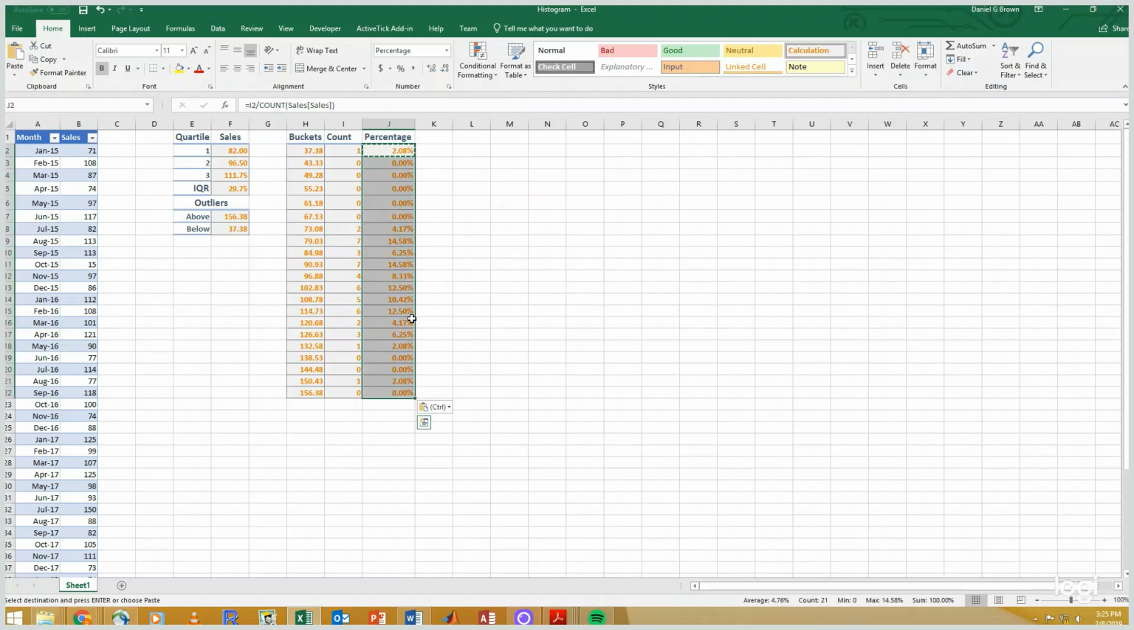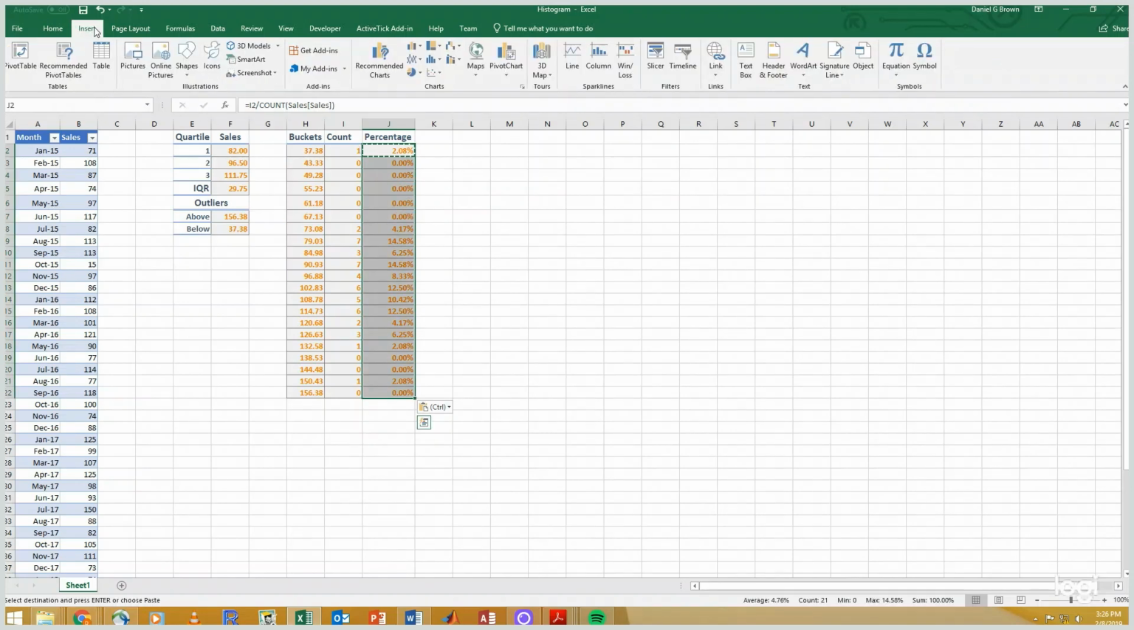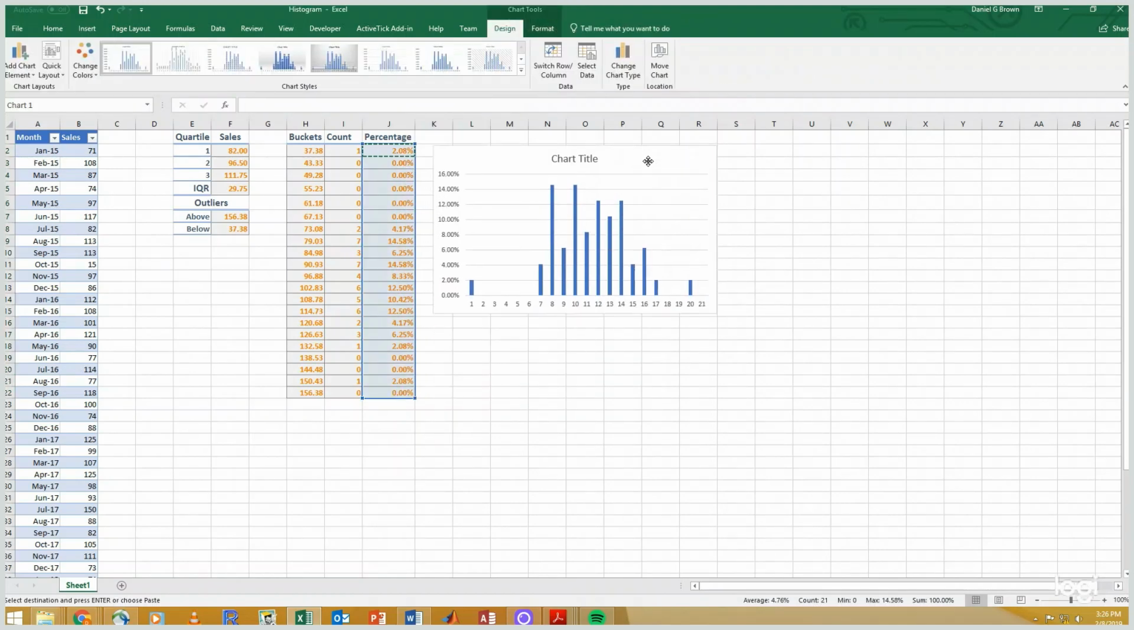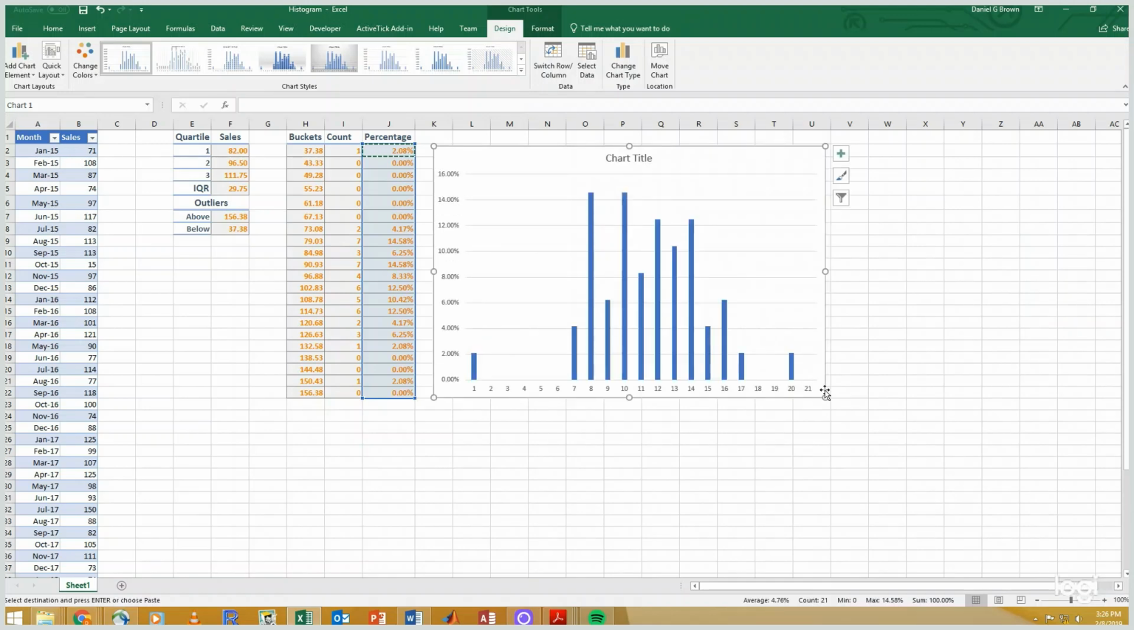I'm going to select my data that I want to graph. I'm going to insert a column chart. We'll do a 2D column. We'll pull it up a little bit, make it a little bit bigger. And now we need to worry about formatting this chart.